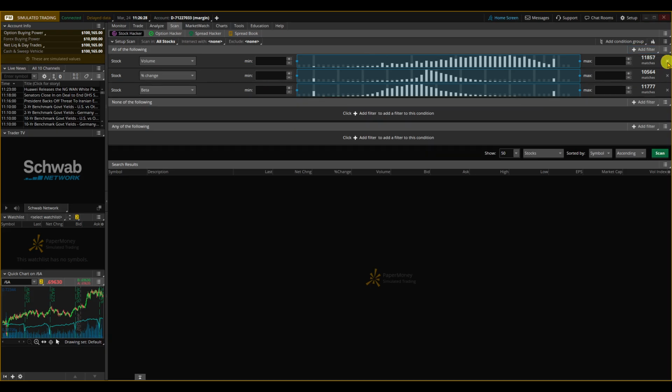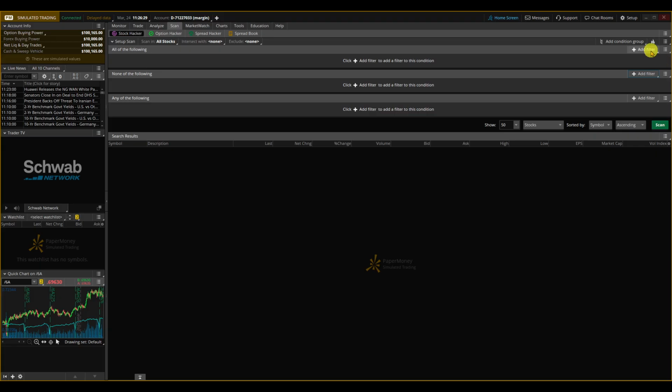Next, on that new filter line, open the drop-down that lists available data fields. This menu contains many options, and for gap scans, the one we want is % change. Scroll through the list until you find % change and select it.